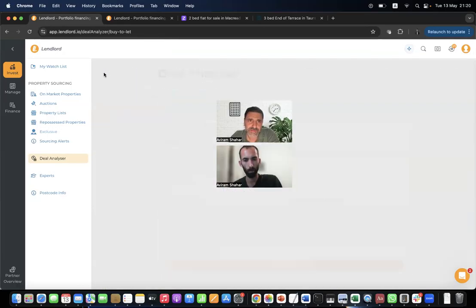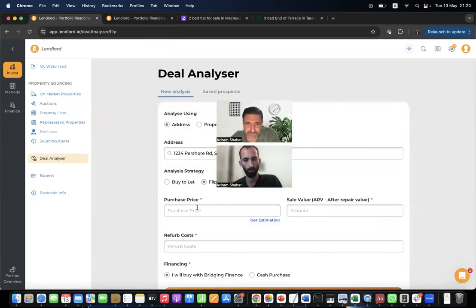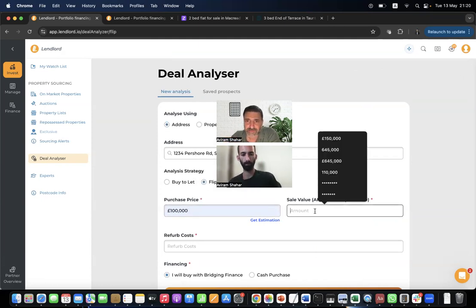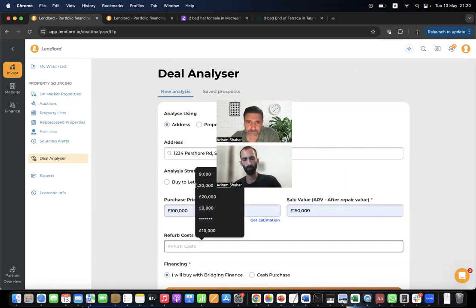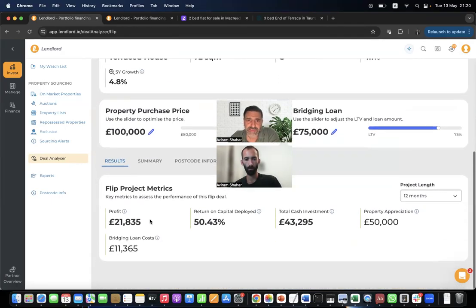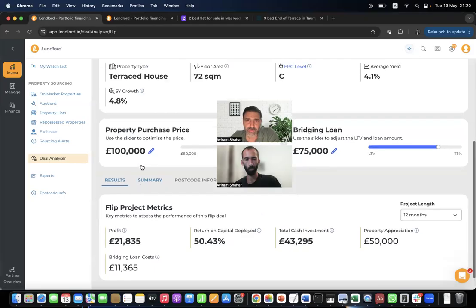The second strategy is flip. And in the flip, basically you buy, then you perform refurbishment to the property, you improve the value, and then sell. So here you can also do the analysis, and you can see how much profit you should have, the total cash investment required, and more details.